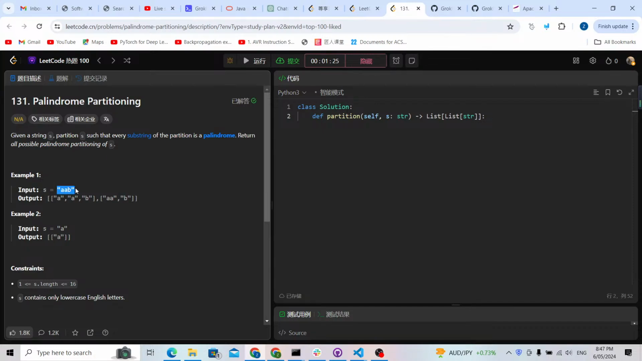As you can see in the result, this is AAB and here is AAB. Each of them is going to be a palindrome, and if we combine them together, it's going to be AAB. Also for this partition, it's going to be partitioned from here: AA, which is a palindrome, and B, which is a palindrome. So those will be the only possible cases, and we're going to return this kind of array. For the second case, we only get A, which is a palindrome. As you can see, the length of the string is maximum 16, and S contains only lowercase English letters.